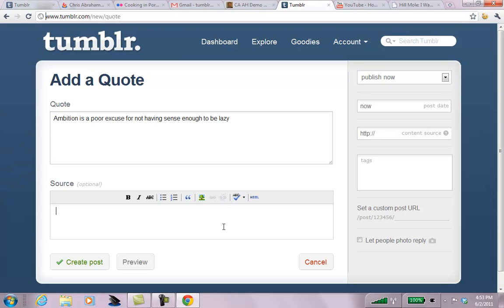And here's the source, Milan Kundera, and here's the content source, which is that link that they embedded in the copy and paste. And tags, we could do Milan Kundera, laziness, quote, and then we can let people photo reply, and we can post now.